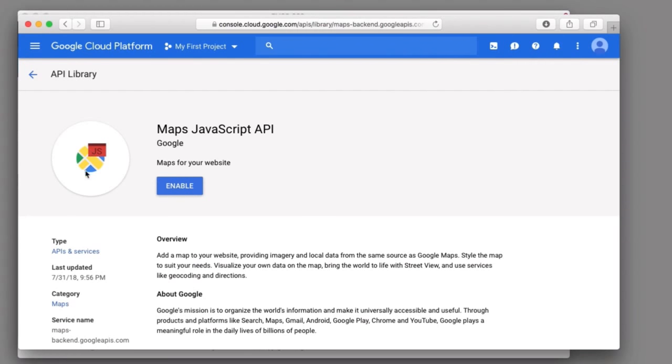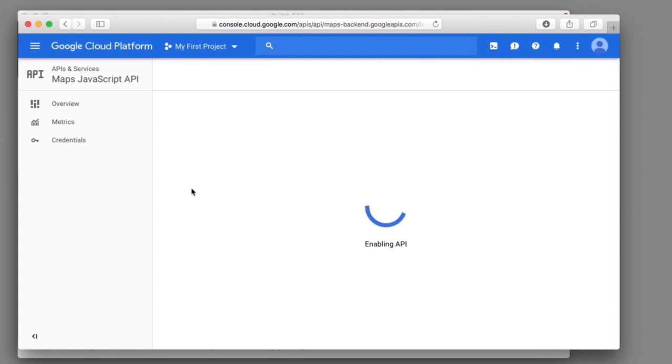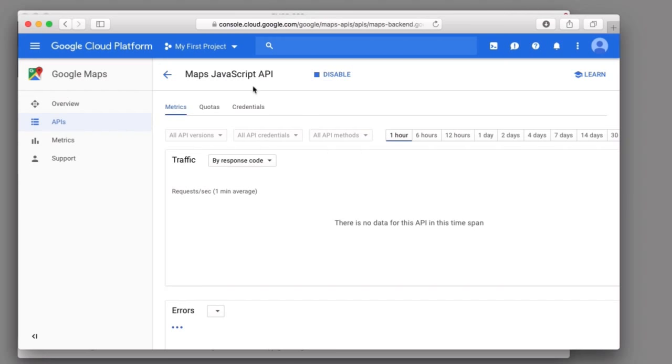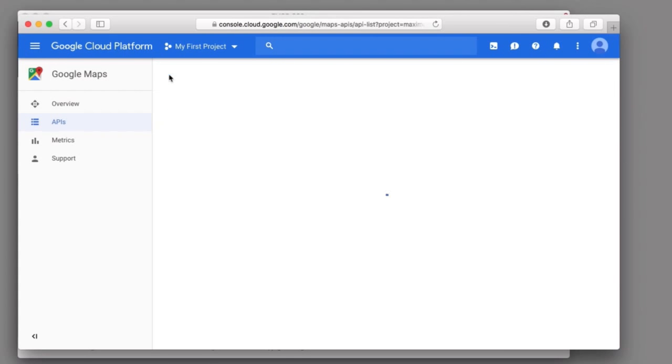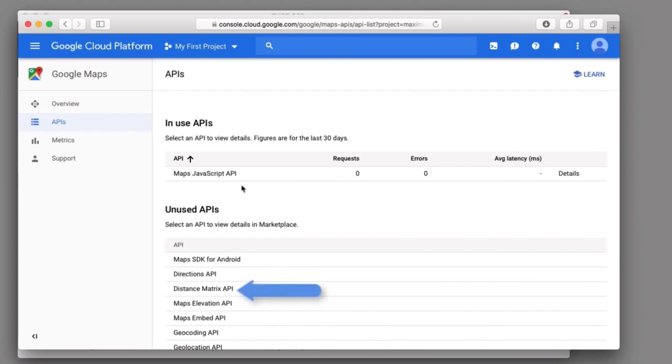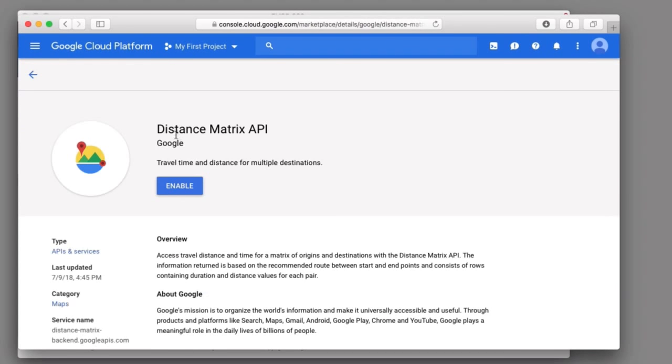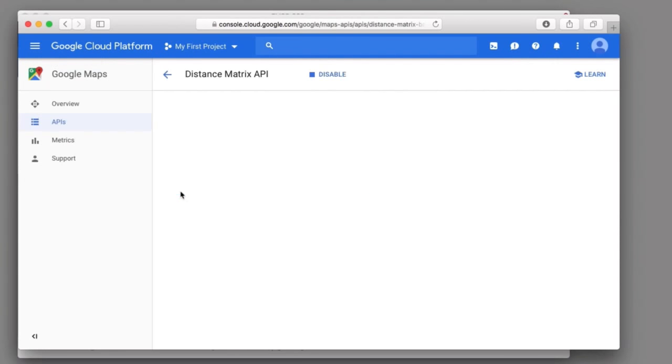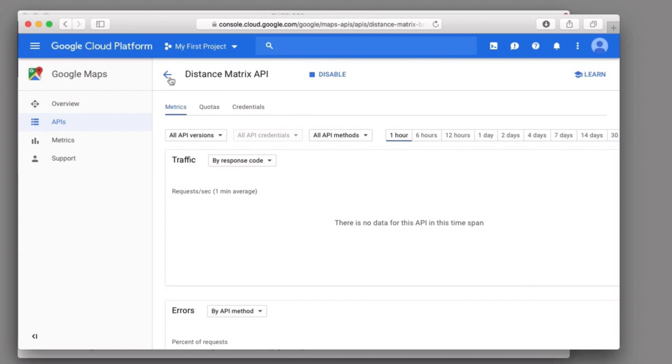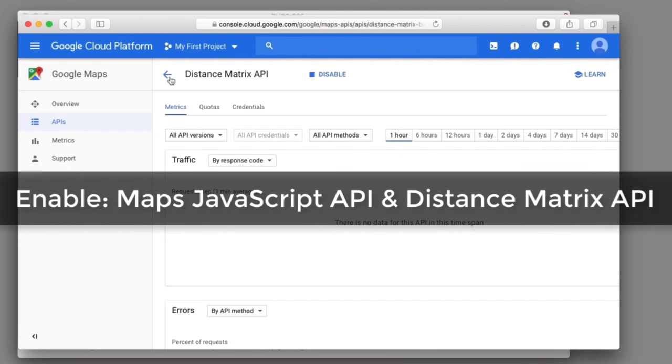It's going to bring us to the detail page of the API. We have to enable the JavaScript API here. Click the button, take a second, and it enables that API. The other one that we will have to enable in order for mapping in FMSP to work is the Distance Matrix API. Enable that as well. And there we go. We have the Maps JavaScript API enabled and the Distance Matrix API enabled.